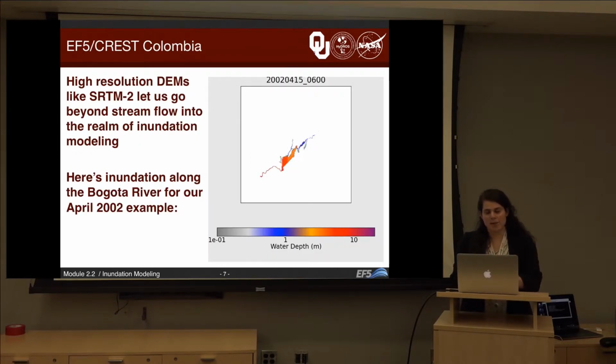So this was an example from a flooding event in Colombia. We used high-resolution DEMs like the SRTM2 dataset, which lets us go beyond stream flow into the realm of inundation modeling. So to the right is an inundation along the Bogota River in April 2002. So we can see how the flood spread and the depth of it. With this high-resolution data, we can use really fine data to actually simulate how far the inundation extent goes.